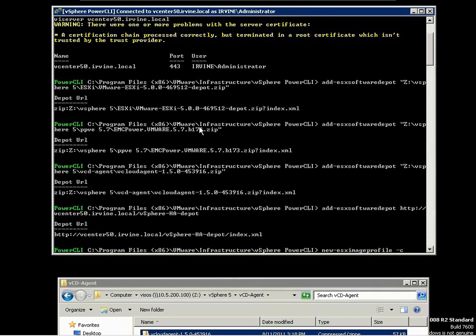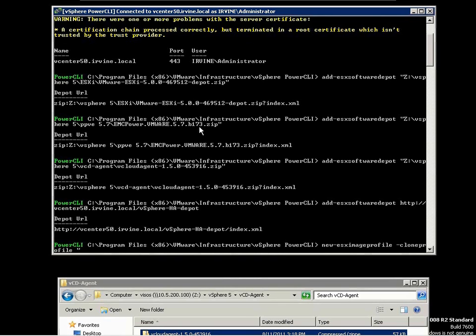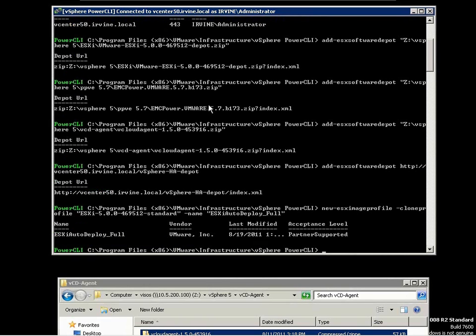The next thing we're going to do is create an image profile. The image profile is going to be basically the image that contains every module, every feature that you want bundled in together. So at a very core, we need to have ESXi 5.0. So I'm adding a new image profile. I'm calling it ESXi Auto Deploy Full. And the first thing we're adding is that ESXi image.